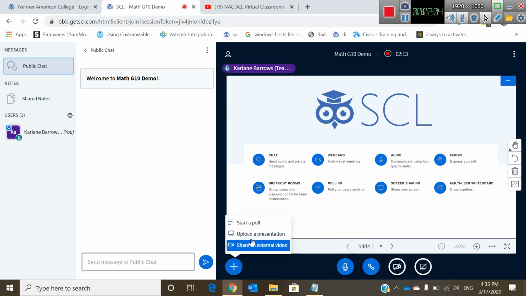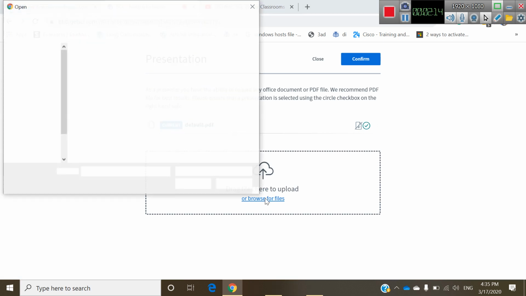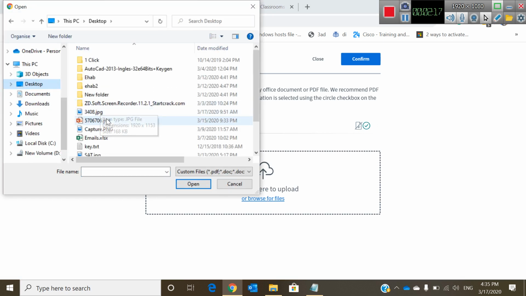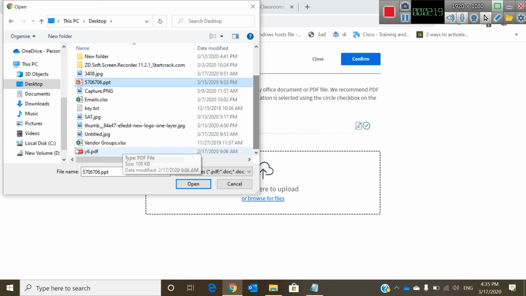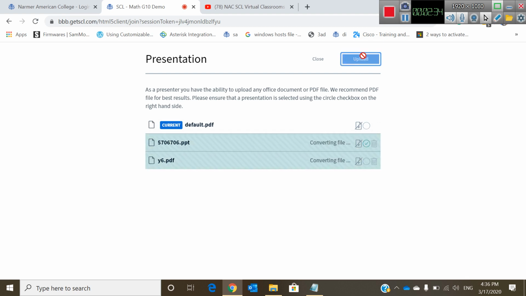Now back to your whiteboard. To upload a presentation, go to Add, Upload a Presentation. Browse the files and upload as many files as you need. Please be sensible about the file sizes. Select the ones that you need to have active, then click Upload. Your presentation will appear on the whiteboard immediately.